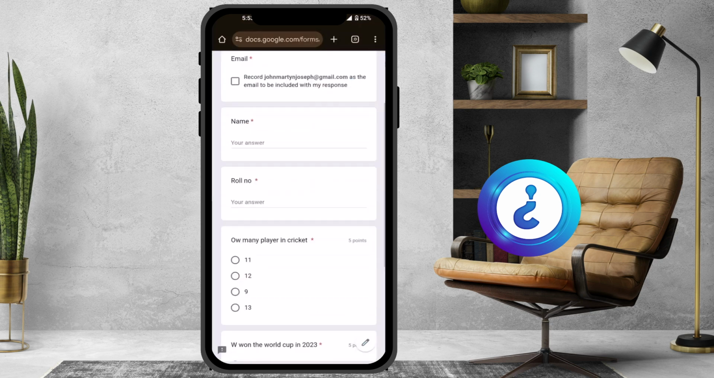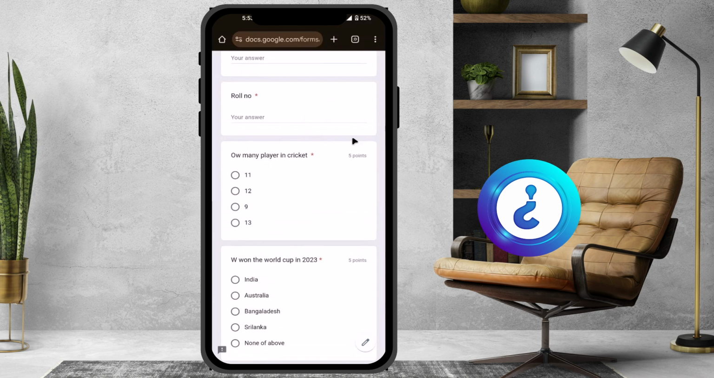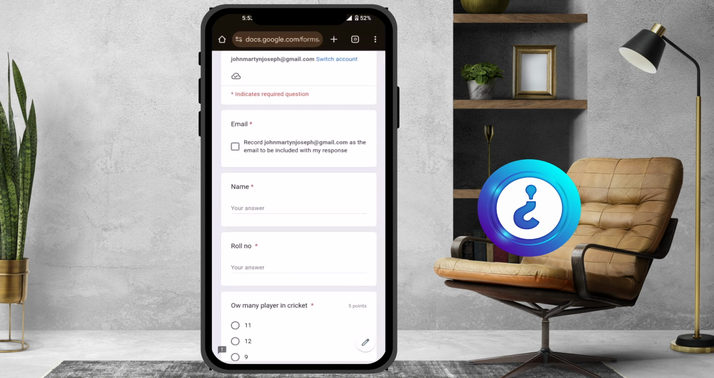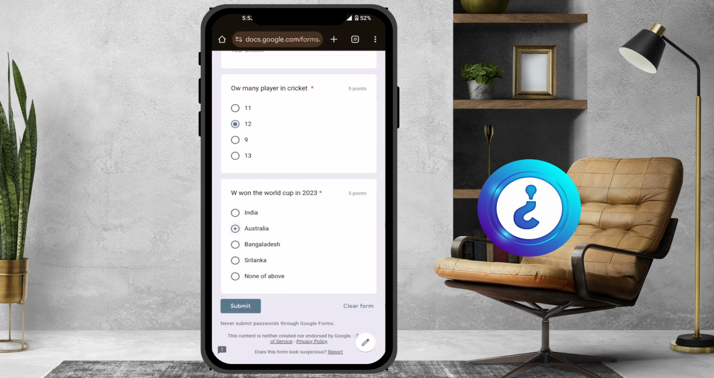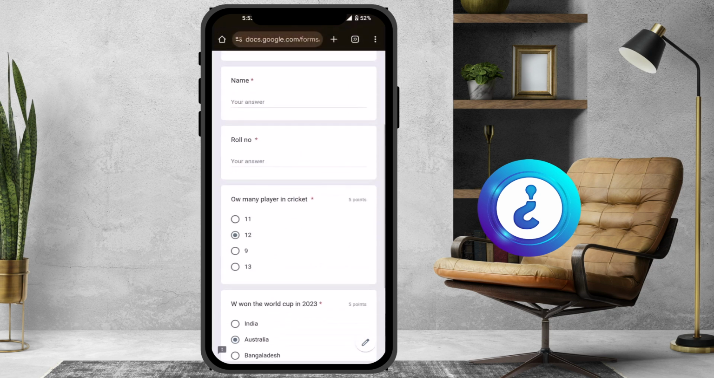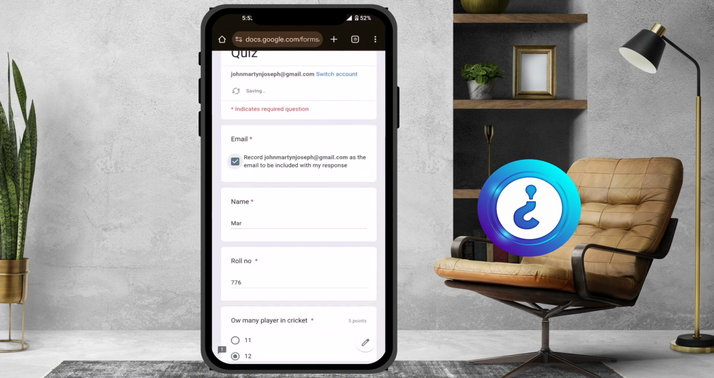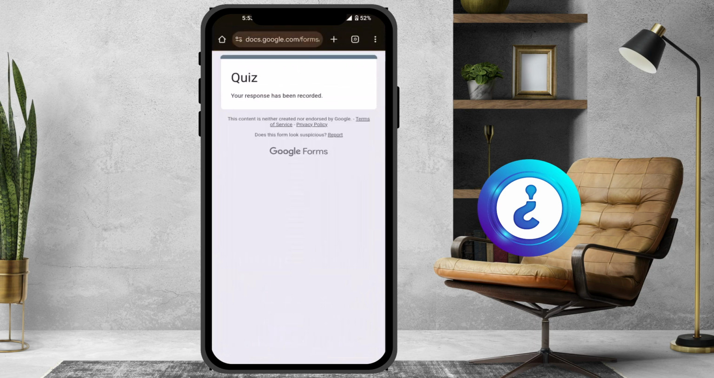The quiz is ready, so I can answer it. You can see the quiz has 5 points and 5 points. The required fields are marked with a red asterisk, as I said. I can give the name and roll number, choose how many players are in cricket, and the answer, and then submit. I just type whatever I want, according to the dates, and I can give my name and record my email account and submit my answer. Automatically your response has been recorded.